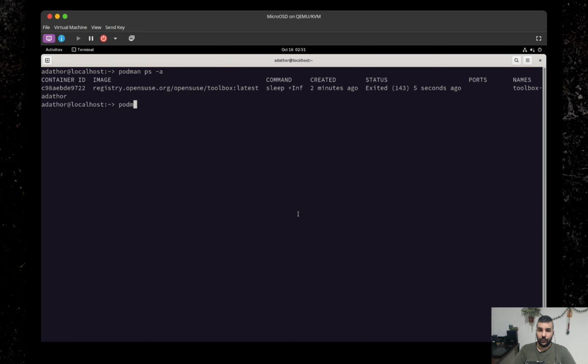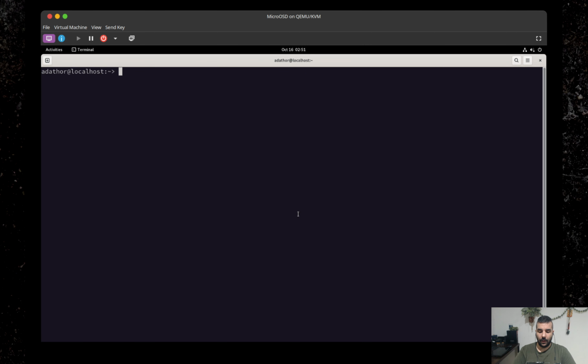So I'm going to just remove this because, well, this is not what I want. I would like to have a user level toolbox. So what I'm going to do is use the u flag or the create flag.